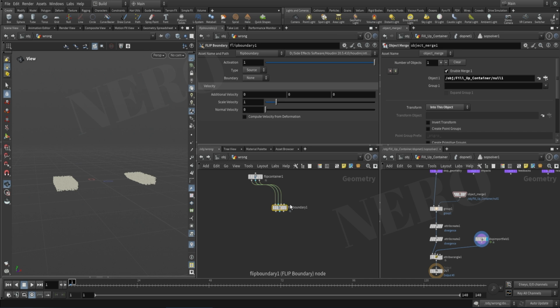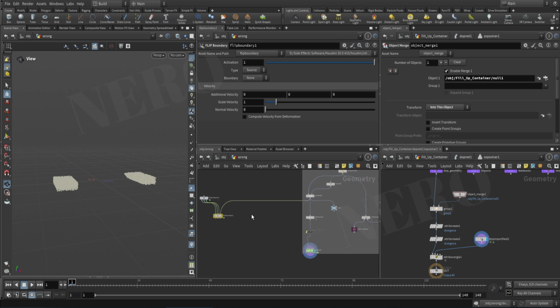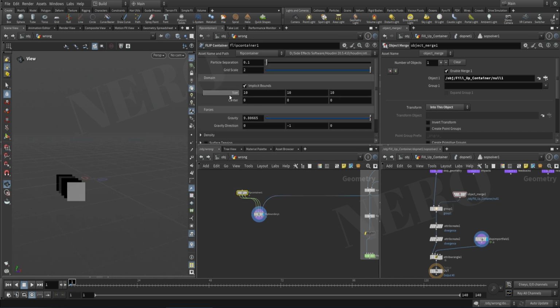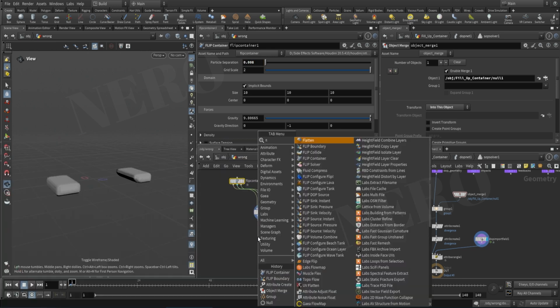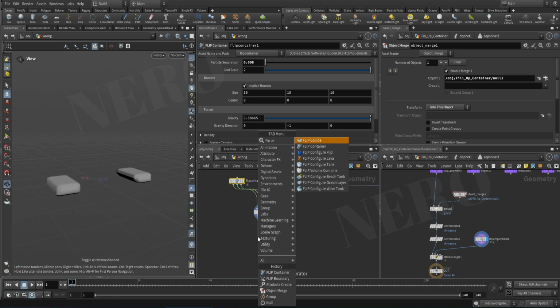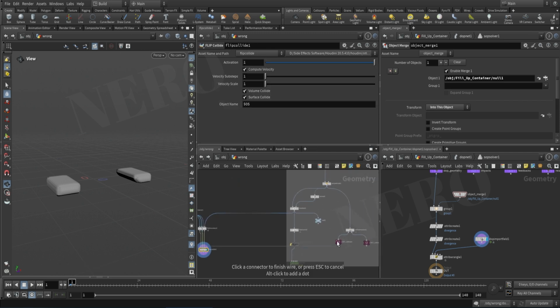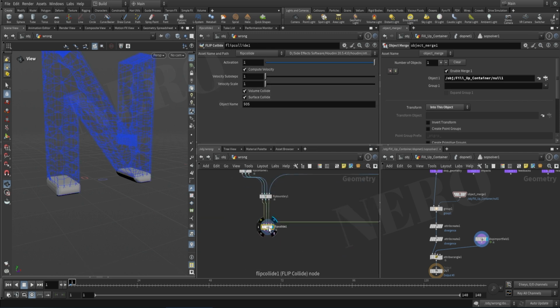Anyway, this is our boundary. Still, we want to get it here. Oh, that's not enough for us. Before it was 0.8. And the collide. It's not called collider, it's called collide. We drag it here.